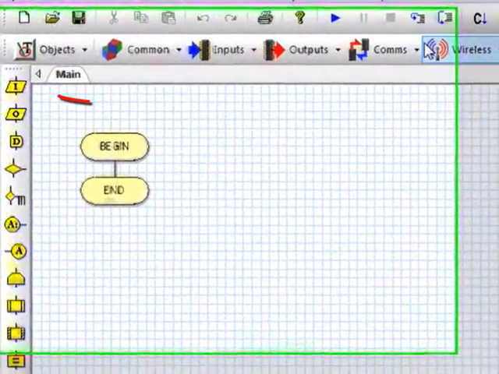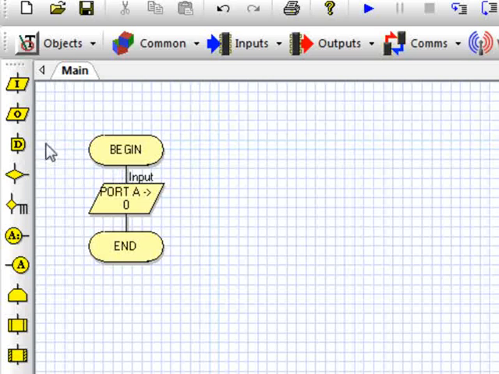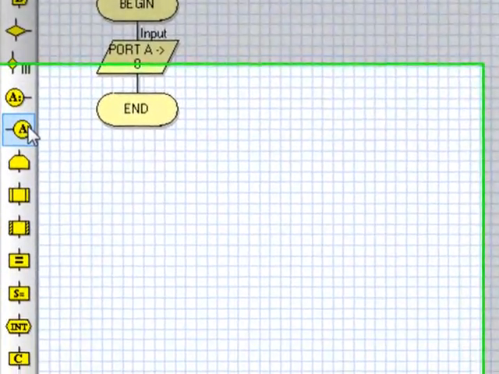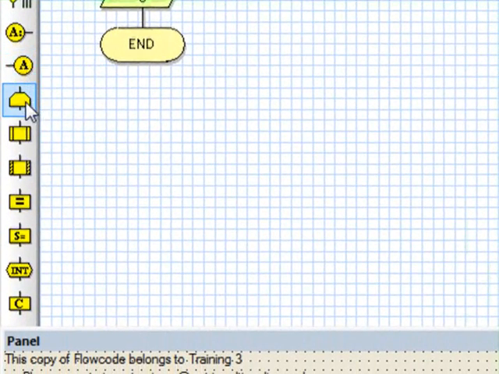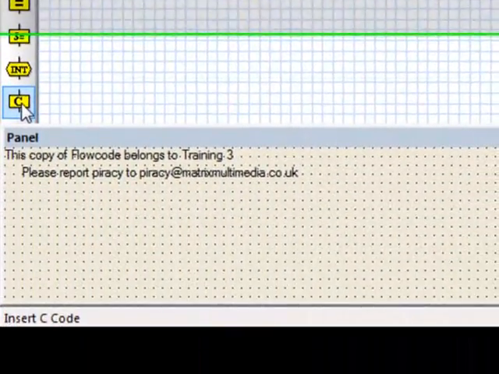The top icon allows us to add an input to the program. The second one is an output. The third a delay, decision box, switch case icon, two connection point icons, a loop, a user-defined macro or a component macro, a calculation icon, a string manipulation icon, an interrupt, or a C code icon which allows us to add C code to our main program.